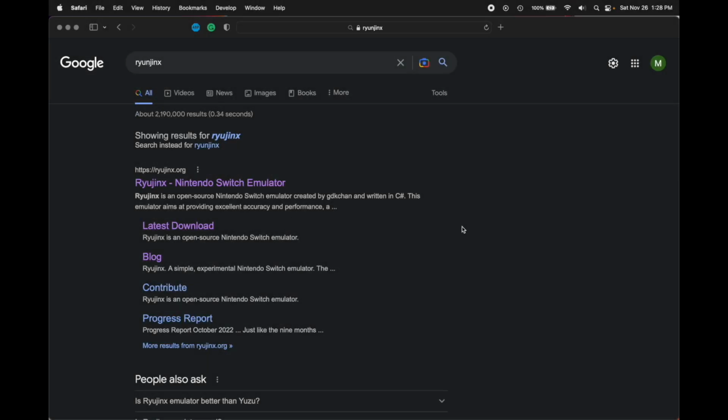The Ryujinx Switch emulator has now come out for the Mac. It's a really cool, easy process to install, and it doesn't take too much time. The first thing I recommend doing is just Googling Ryujinx.